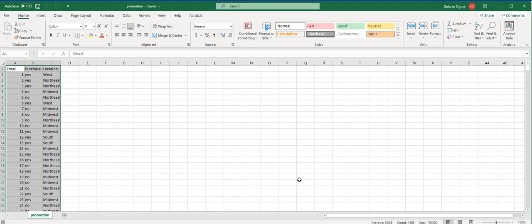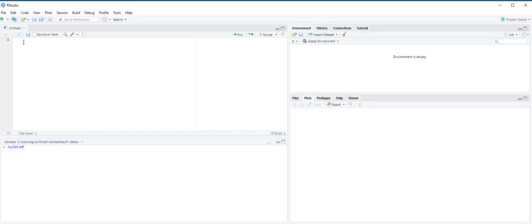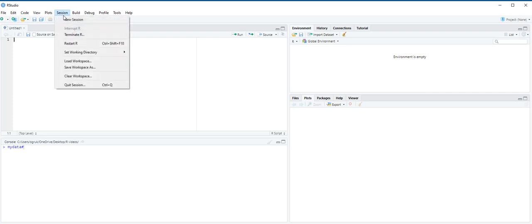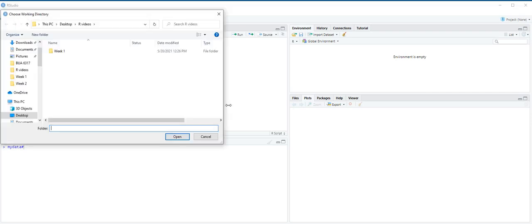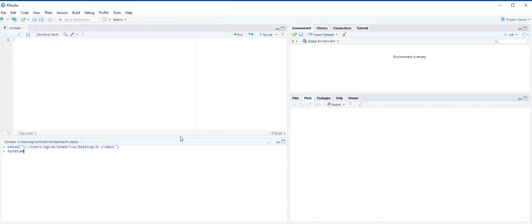First, we are going to import the promotion data into a data frame and label it myData. So we have an open R script here. But before you import the data, make sure you select your working directory. Choose directory, and it's for me the R videos folder, and open.